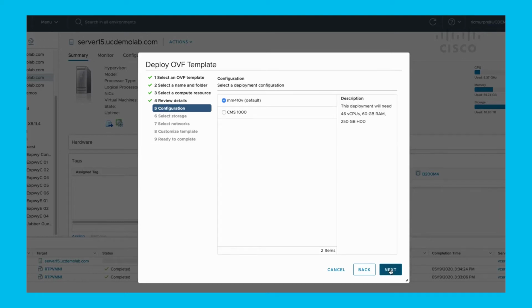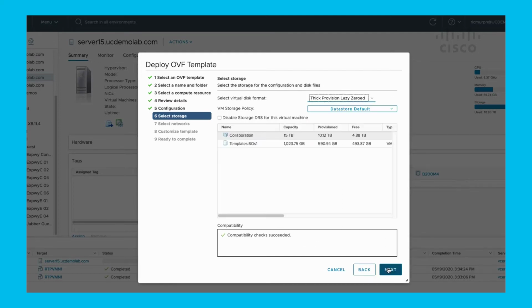Hit Next. Now you have the option here to do the MM410V, which is one of the older platforms that we had from a hardware perspective. As you can see here, it used 46 vCPUs, or the present version of the CMS1K hardware, which used 70 vCPUs. So in a production environment, I would use CMS1K, but since this is just a test lab environment, to save on CPU resources, I'm going to use the MM410V in this example here. So I'd validate. All right, thick provisioning, lazy zero sounds good. All the rest of it looks good.